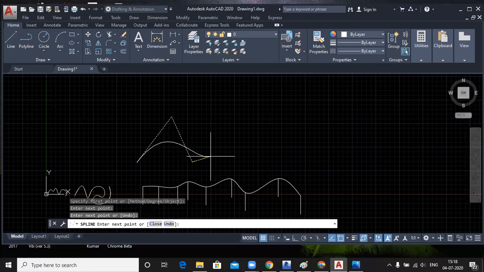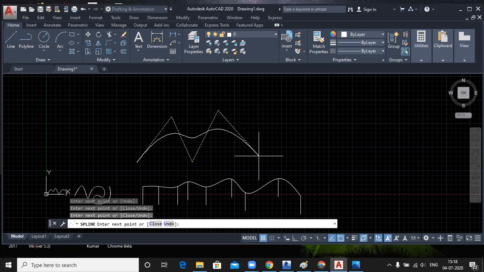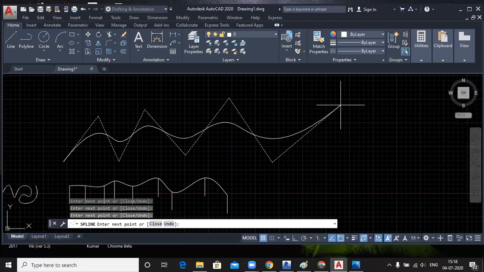The curve is drawn tangential to the two lines, like this. Okay, and press enter to finish.